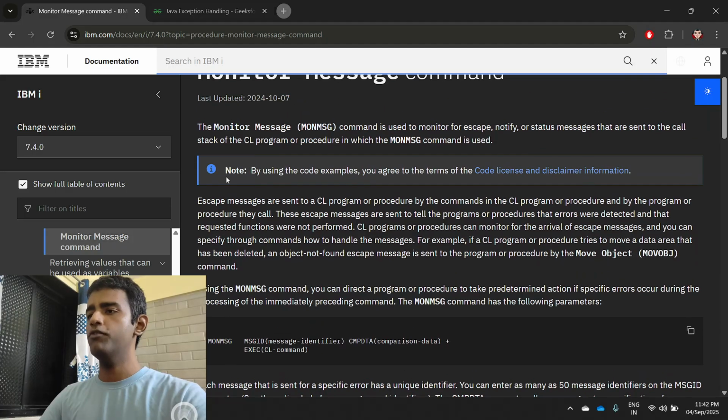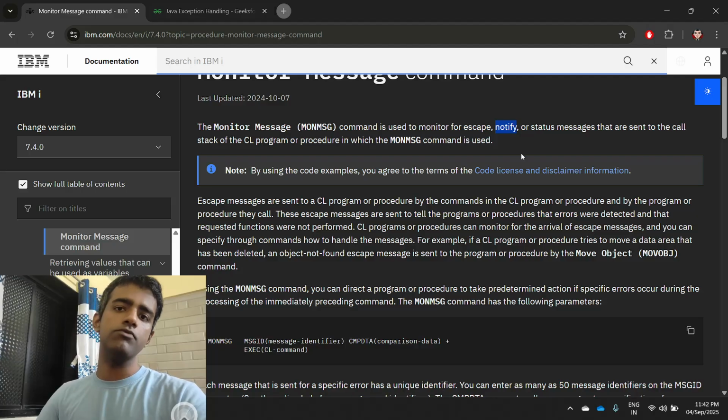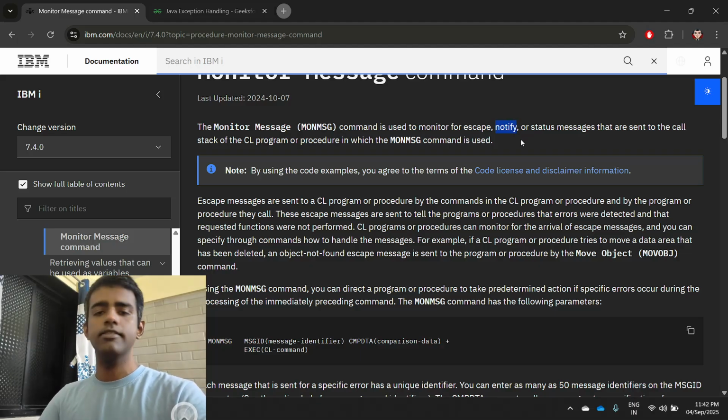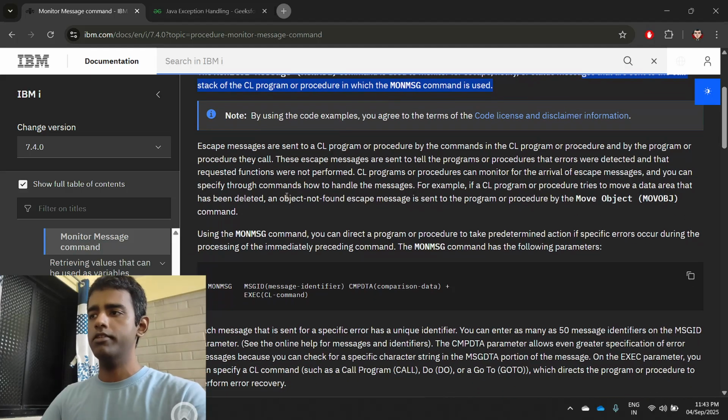If you look at the documentation, it goes into details of what the monitor message is. It is used to monitor the messages to escape. Escape means to execute some other code, escaping elsewhere. So the executor escapes elsewhere. It can be used to notify by using send program message. It can send a message to the screen to notify that there is an exception, or it can show a status message, and this can be sent to the call stack and other things. So let's jump to the examples.